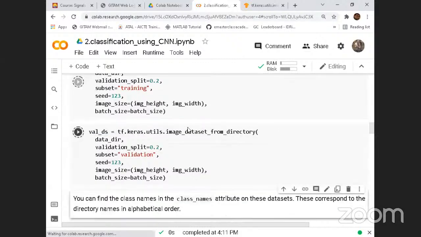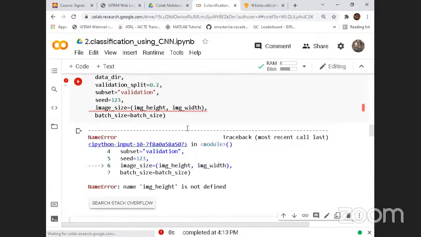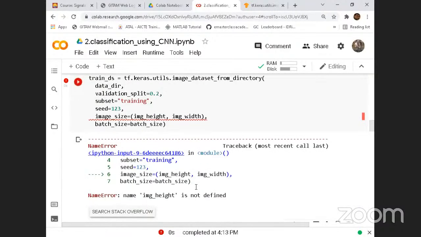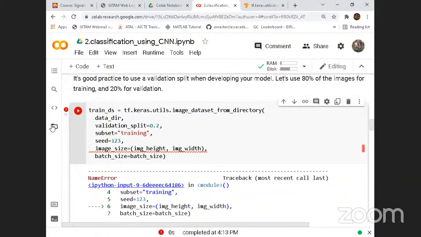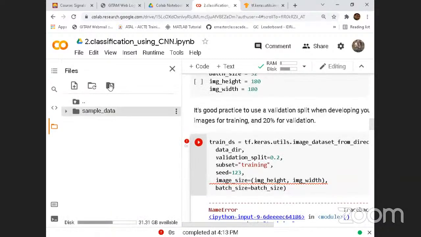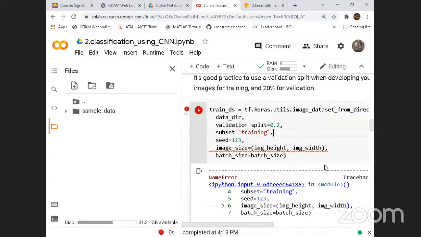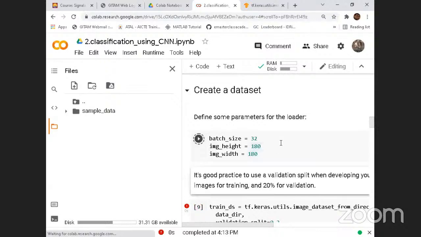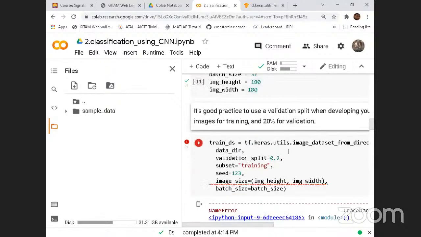So on this train ds, validation ds, path is not set. Okay, path is not set. Let us go, I am not mounting the drive. Let me see. Image height is not defined. I didn't run this. Now run this. Those are defined.